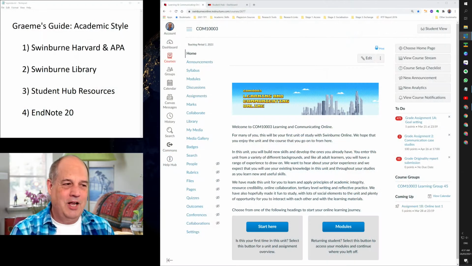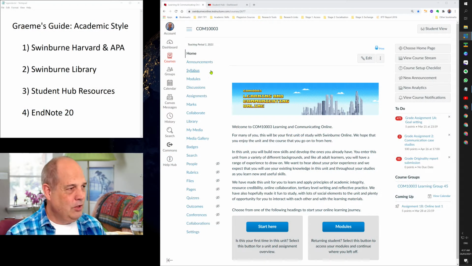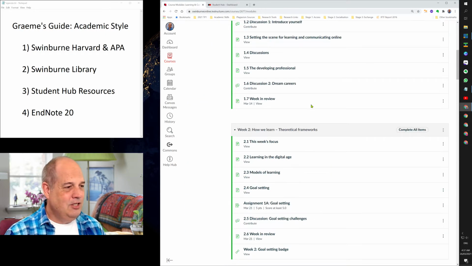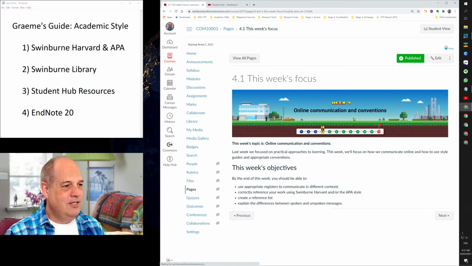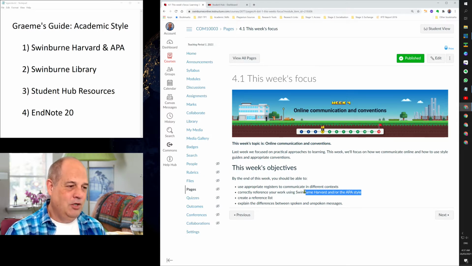So let's go through and have a look at the topic for this week. And we're looking at academic style. When you go into the week 4 learning materials, they're focused on academic style. Let's have a quick look. Let's go to the modules page and down to week 4. And you'll see here the second line in this week's objectives is we're going to be looking at correctly referencing using Swinburne, Harvard, and APA style.